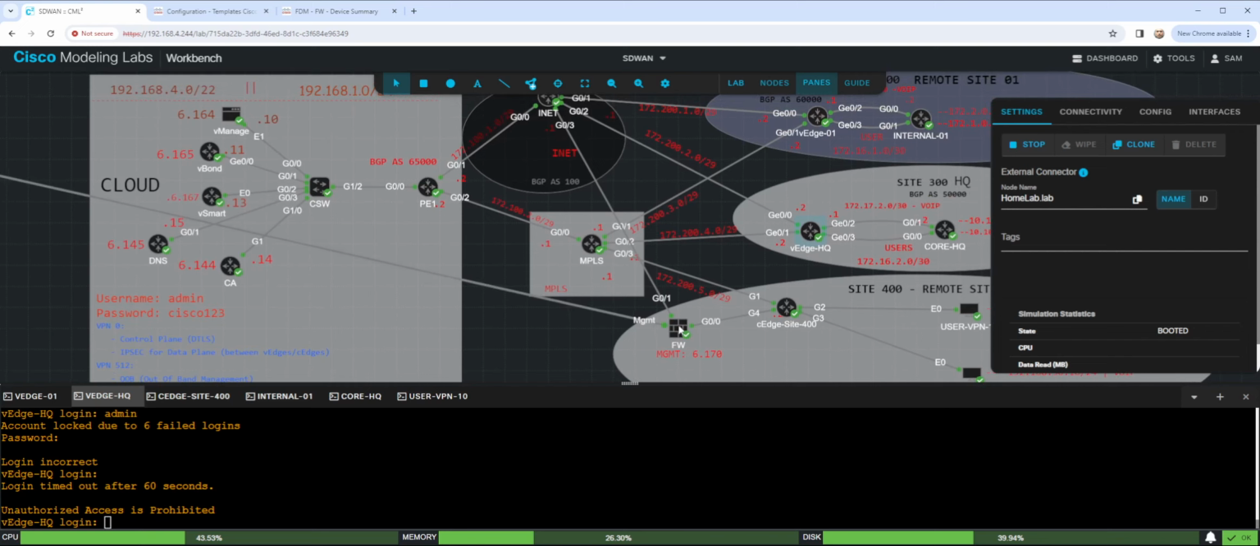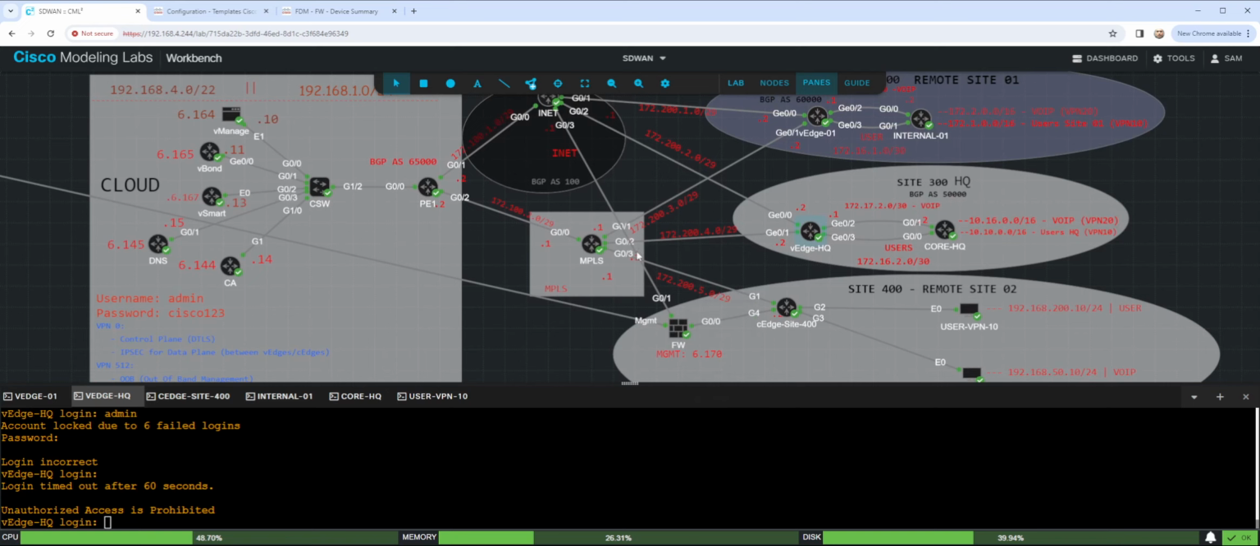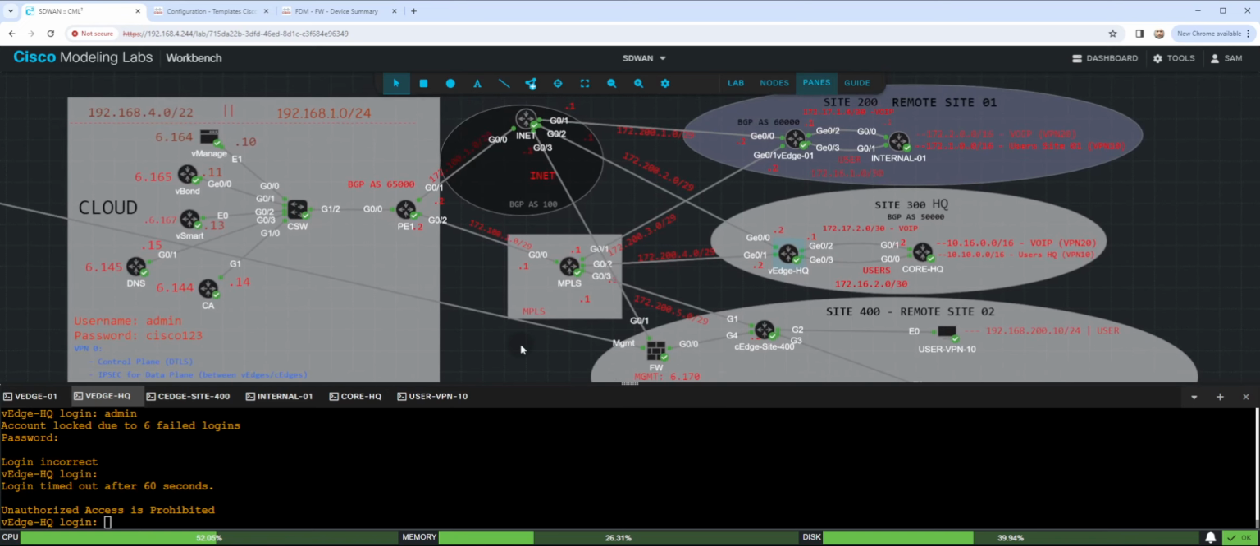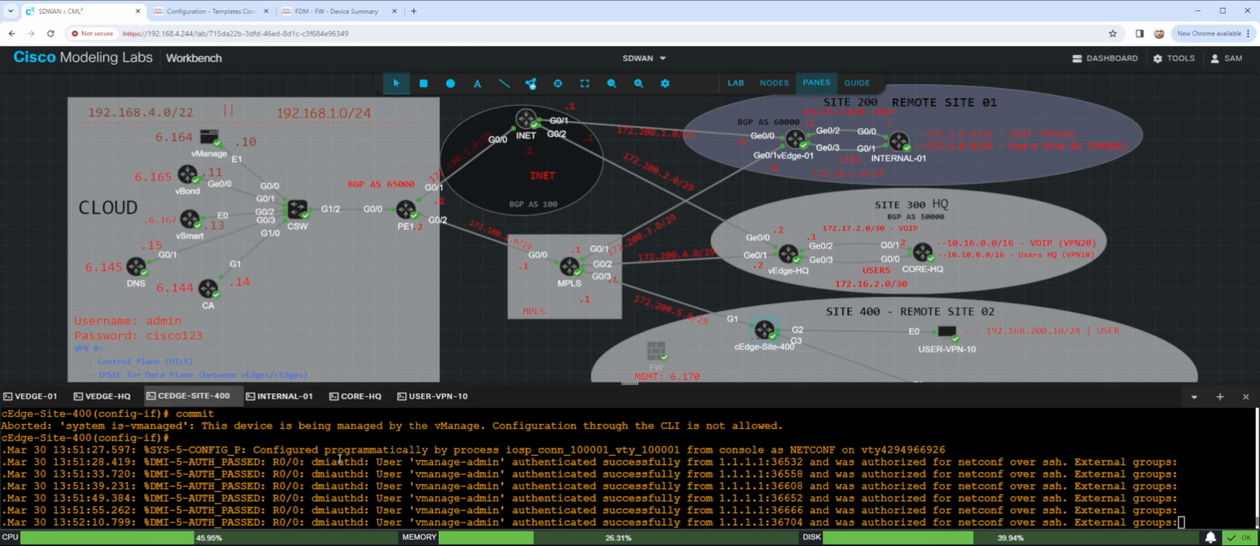Okay, so we're gonna hide it. But there is a Firepower added to this lab. Okay, and it's connected to the core edge, and I'll show you guys the configuration. Let me hide this link real quick. Let's go back to the core edge. Okay.